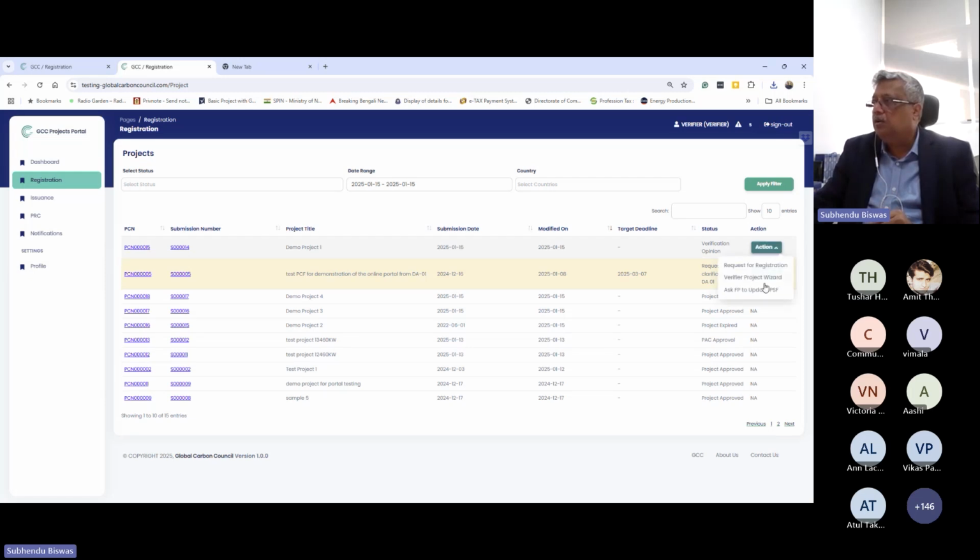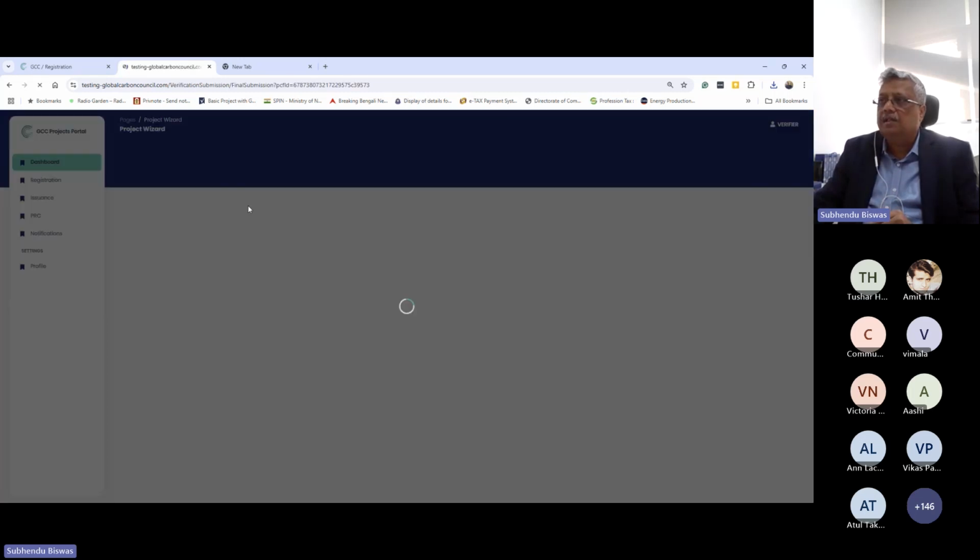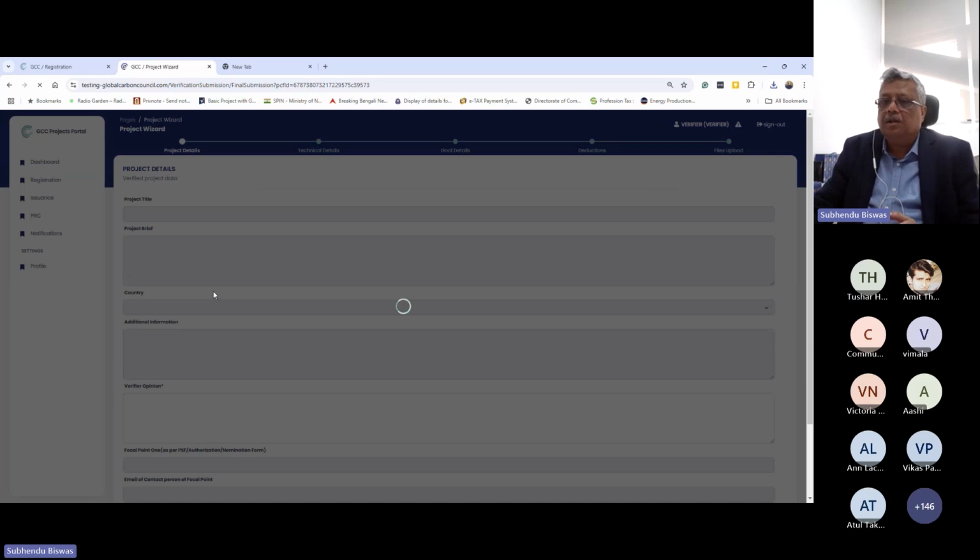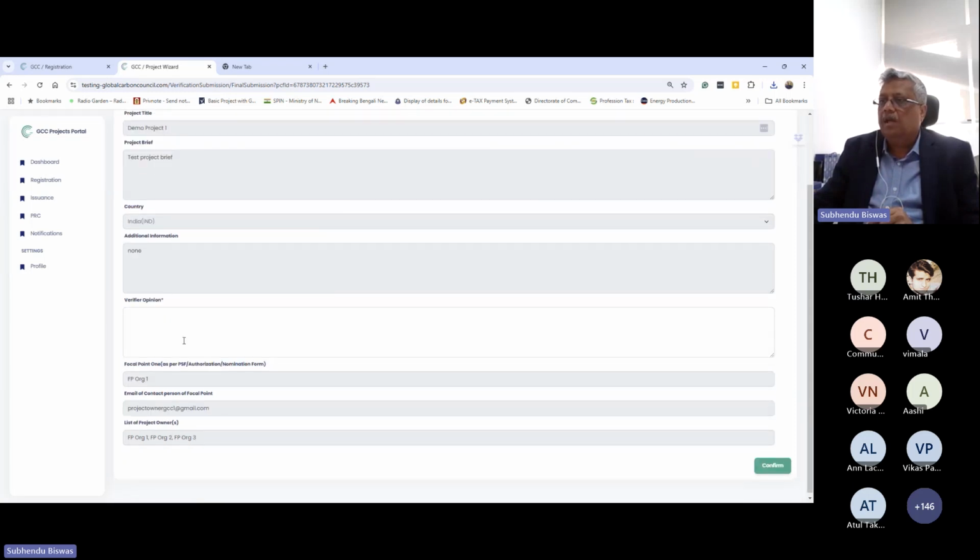Now the validator will go to the wizard. What is a wizard? The wizard is basically a confirmation of all that the project owner said when requesting a registration of the project activity. That is why he will first be giving the opinion, saying that, okay, positive opinion, say, for DA1. That's the first check by GCC.